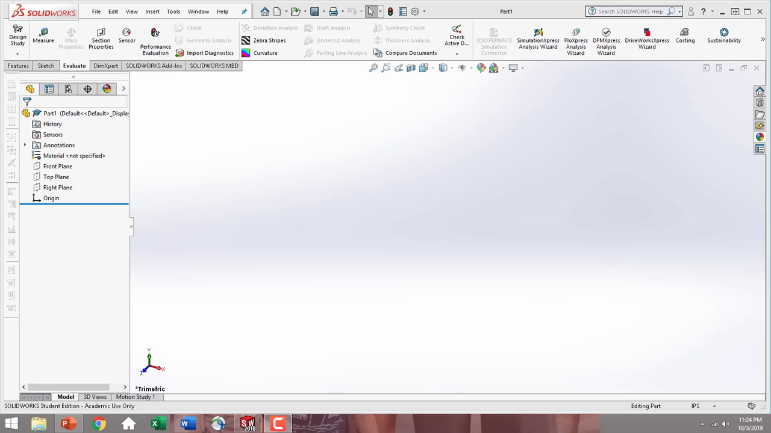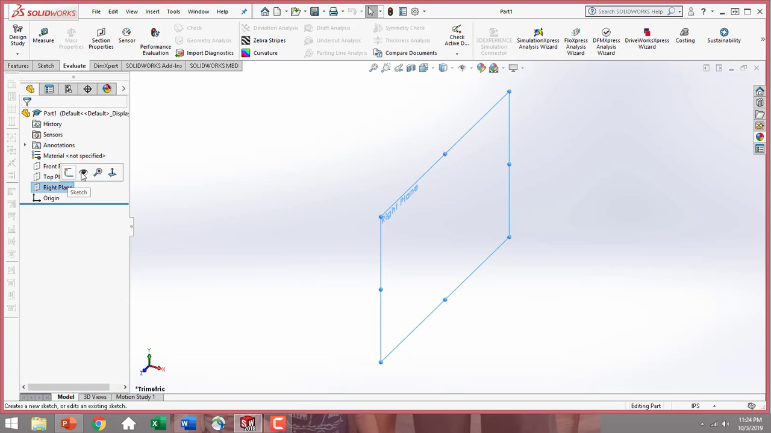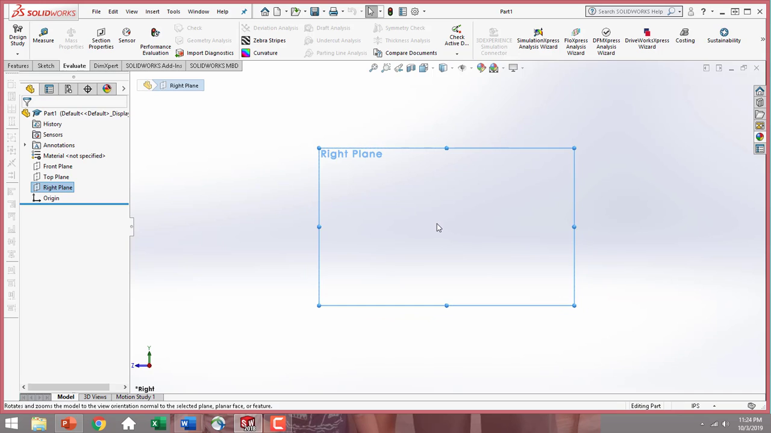So we just want to create this trimmer head. I'm going to go ahead and just start with my right plane because I'm going to sketch that side profile. So select that right plane and bring it normal to you. Make sure that your part document window is in the right units, which we need to build this in inches.